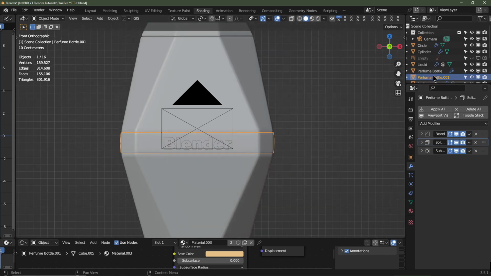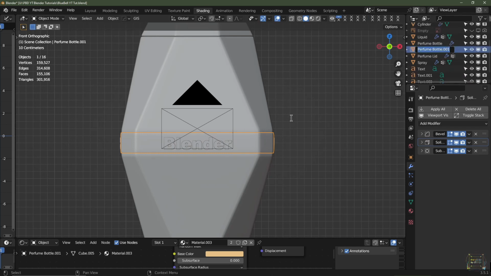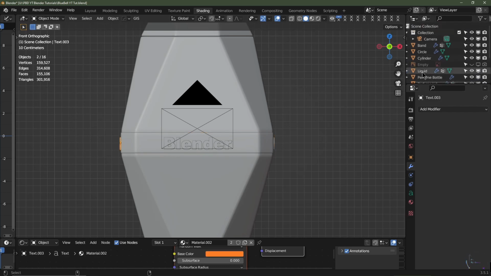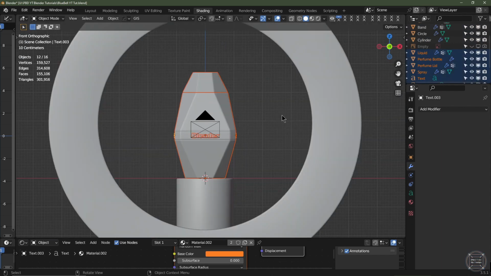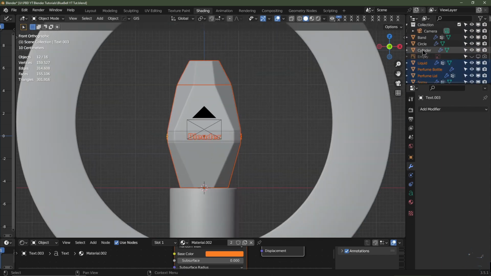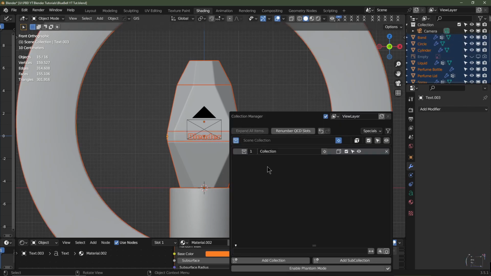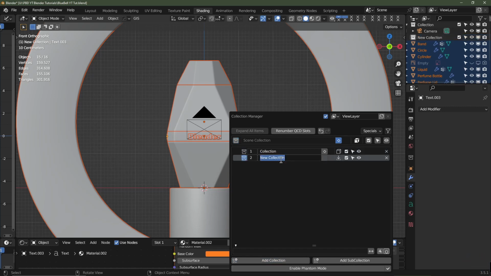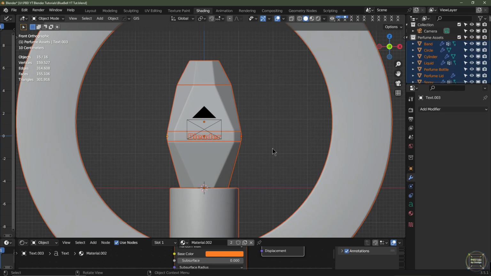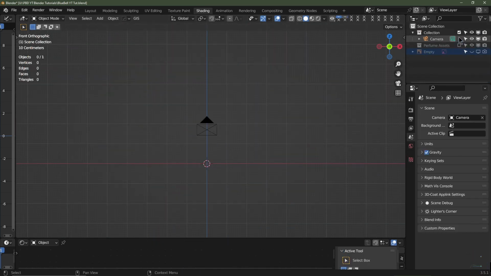Okay. I'm going to get a bit more organised as well. I'm going to rename that to band. I'm then going to select all the objects. So I basically hit left click select and then Control Shift select everything. I'm going to shift select for cylinder, circle and the band. And then I'm going to hit M for move and add collection, and we'll call this perfume assets, and then click this box here, and then everything should be in this folder here.